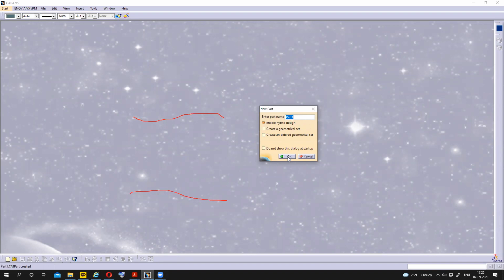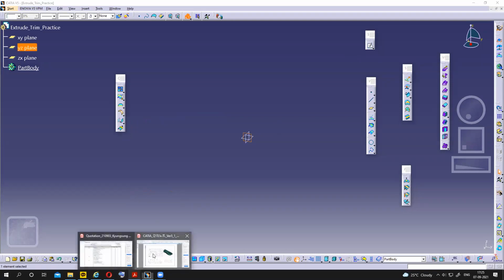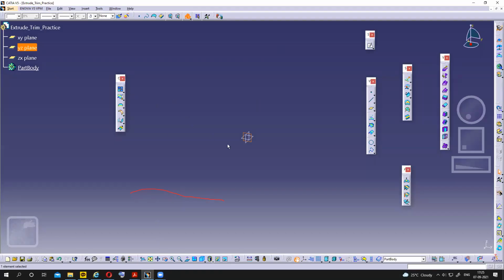Okay, so extrude, trim, like this. You can give any name of your choice, and select the YZ plane. So I am making the front view. I am selecting the YZ plane. You can choose your own view, your own plane, that's up to you. I choose the YZ plane, so in CATIA, front view is the YZ plane.